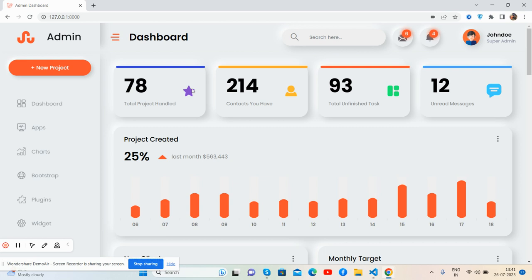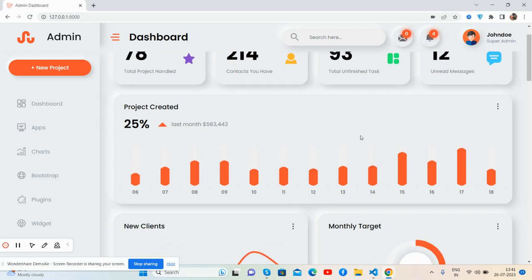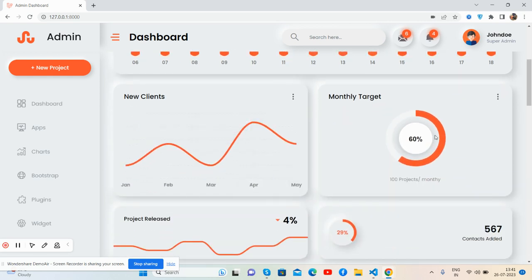Now the content section. First, sets like project context you have, total finished tasks, and unread messages. Again, beautiful bar chart. Yes, see the tooltip works well with toggle buttons, new clients, and monthly target. See the beautiful tooltip with toggle buttons as well. Monthly target, toggle button as well, and see the whole effect works well.